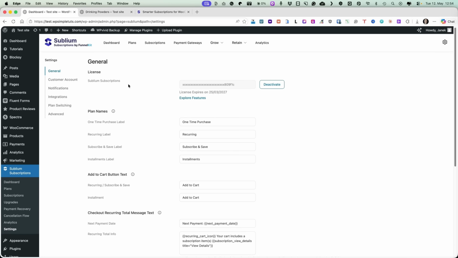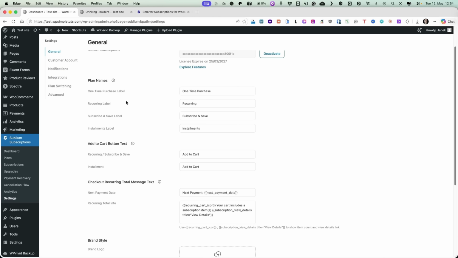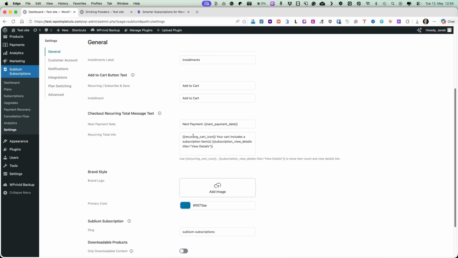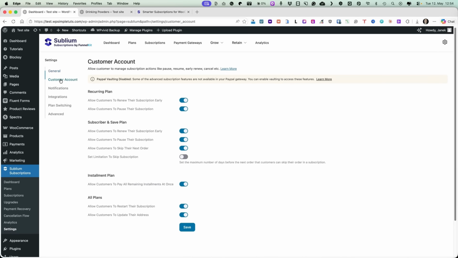So under the general tab there is licensing information. You can rename your plan names, and there are one-time purchases, recurring, subscribe and save, and installments types. You can change the labels here. You can also change the add to cart button text and check out recurring total message texts and add your own branding information here.